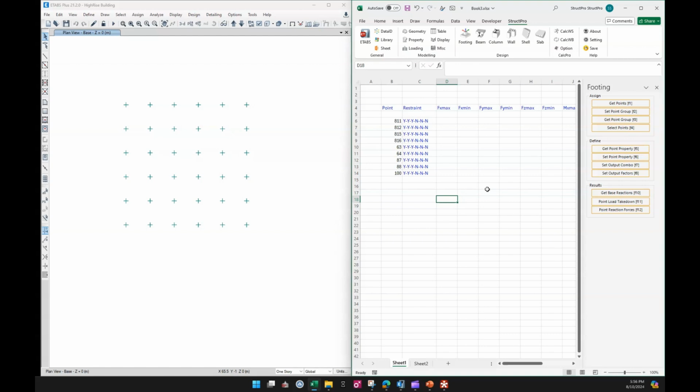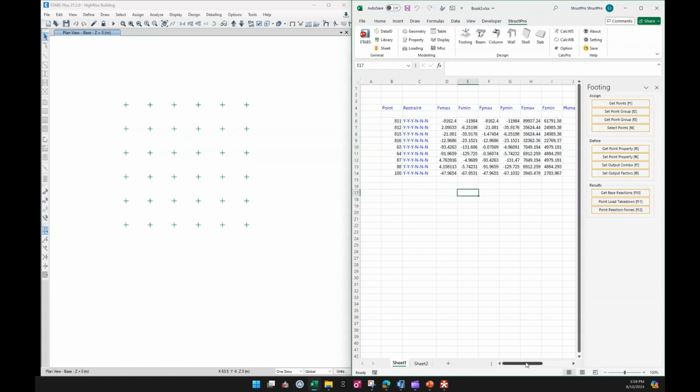Once the wall forces data index keywords and load combination list are prepared, run the analysis. Then select the points from which you want to extract the forces and click the Get Point Reaction Forces button. The point reaction forces corresponding to each data index keyword will be imported into the Excel table accordingly. Note that the reaction forces imported are the enveloped reaction forces for all the selected load combinations.